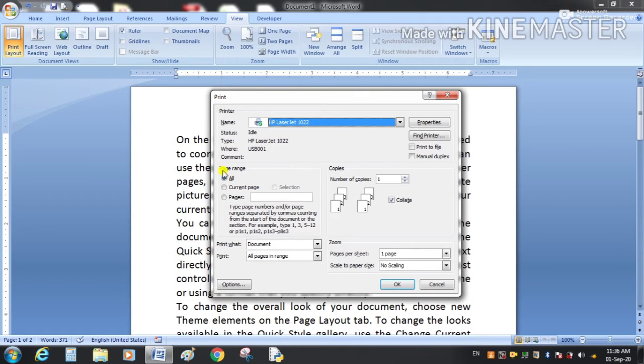Next option is page range. For example, there are 100 or 200 pages in our document. So if we want the printout of all of the document or all of the pages, we will select all. And if we want just the printout of the page on which we are currently working, or which we are watching on the screen, then we will select current page.